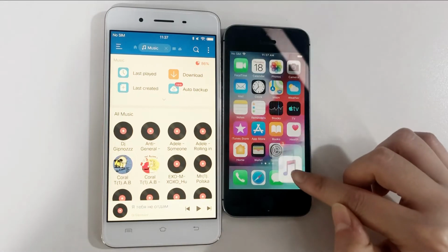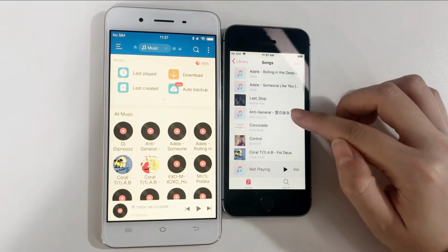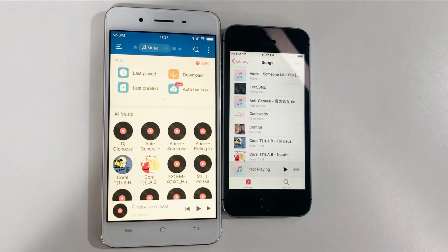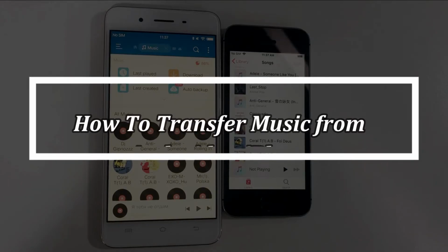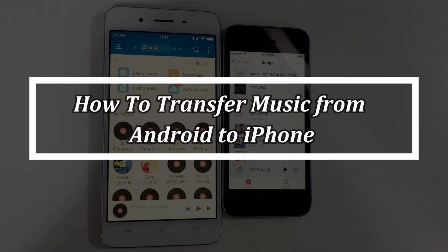Apple does not allow Android devices to share files with their products using Bluetooth. Consider this situation. Is there any way to transfer music from Android phone to iPhone? The answer is yes. If you want to know, please keep watching.